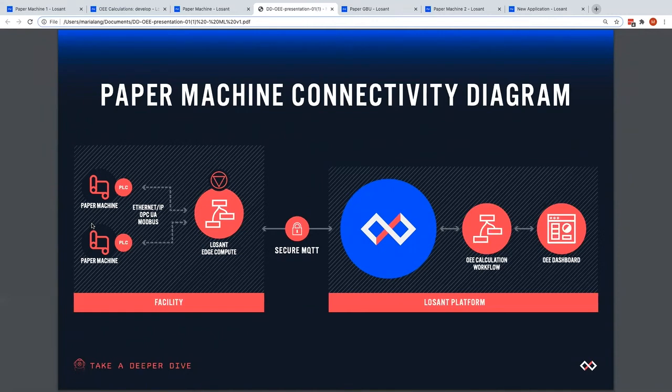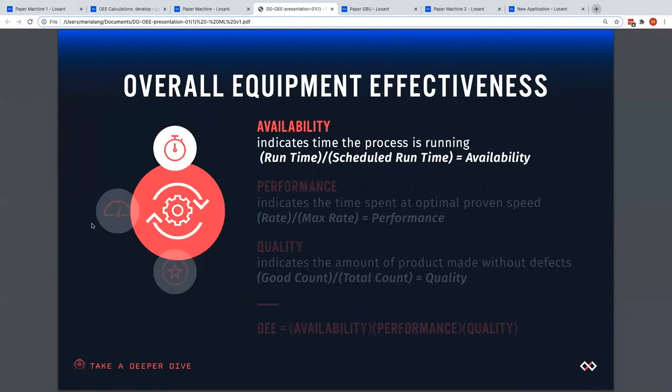So what I'm going to cover first are the 3 metrics of OEE. I'm going to walk you through what each one is, how it's calculated inside of Losant, and why it's adding value to your process. So let's dive in. The first metric is availability. Availability indicates the amount of planned production time the process is actually running. And availability is calculated inside of Losant using our time at value aggregation tool.